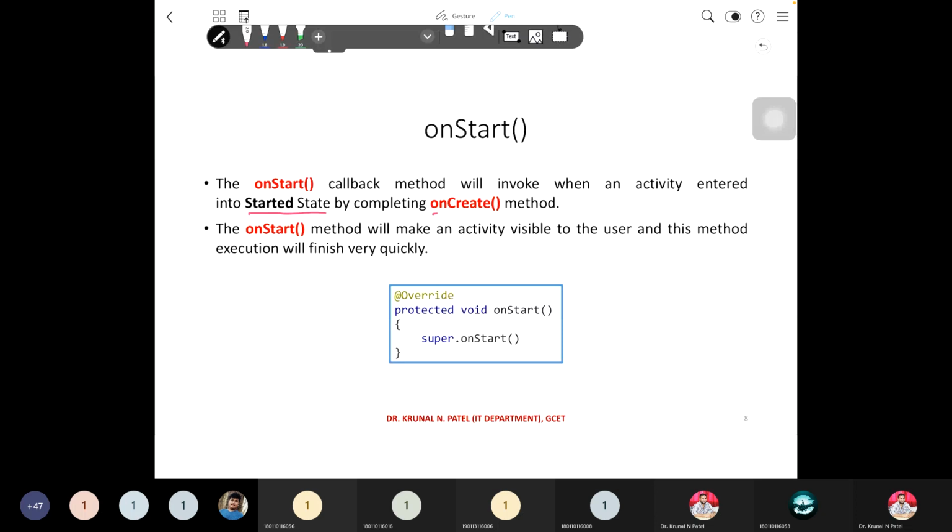Now the onStart method will make an activity visible to the user, right? Remember this. This method execution will finish very quickly. So whenever you are able to see your activity, that is the onStart method. How can you create the onStart method?